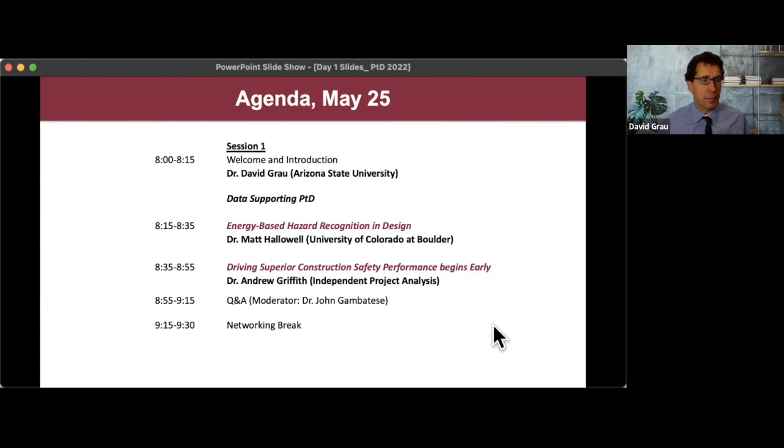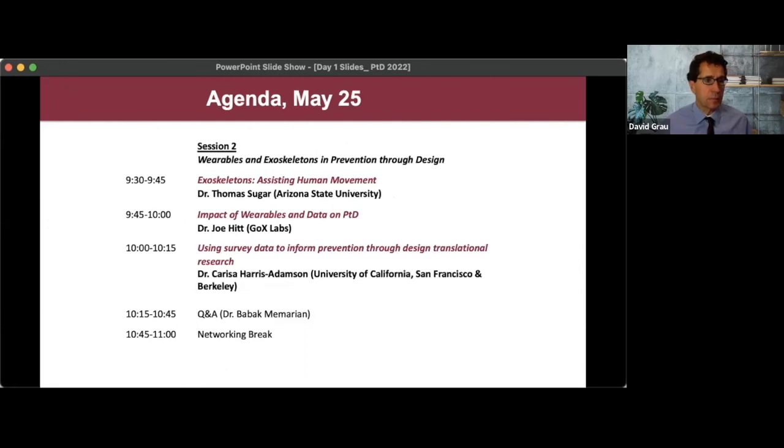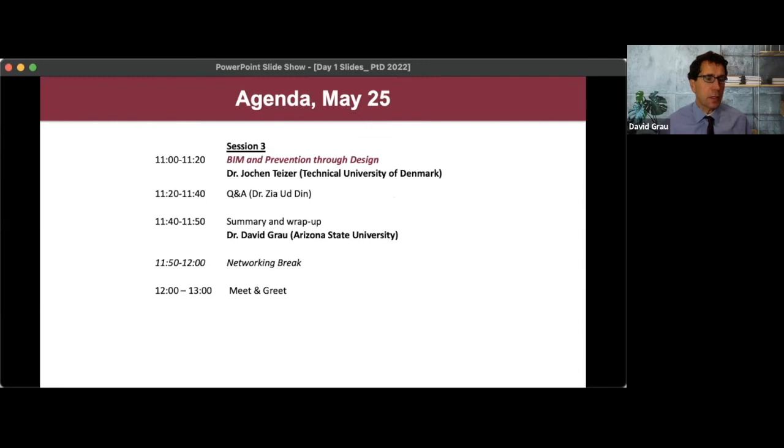So the agenda for the day, we're going to have 3 sessions. The first session is going to be on data supporting prevention through design. After the first session, we'll run a 15-minute networking break. The second session is on wearables and exoskeletons in prevention through design. It contains 3 presentations, and we'll also have a 15-minute networking break after the sessions and the question and answers. The third session is on building information modeling and prevention through design. It contains a single presentation, and we'll run also a networking break, in this case of 10 minutes after the third and final session. However, that's not the end of the day.